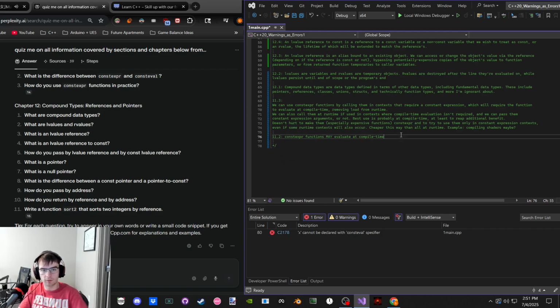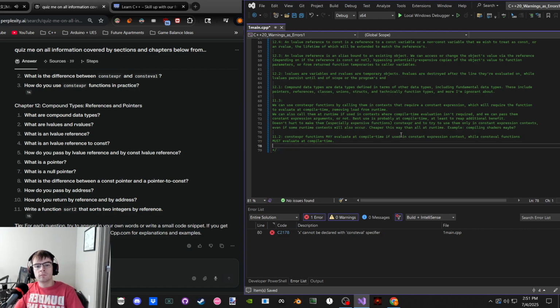Alright, so constant expression functions may evaluate at compile time if used in constant expression context, while const eval functions must evaluate at compile time, and require constant expression arguments.